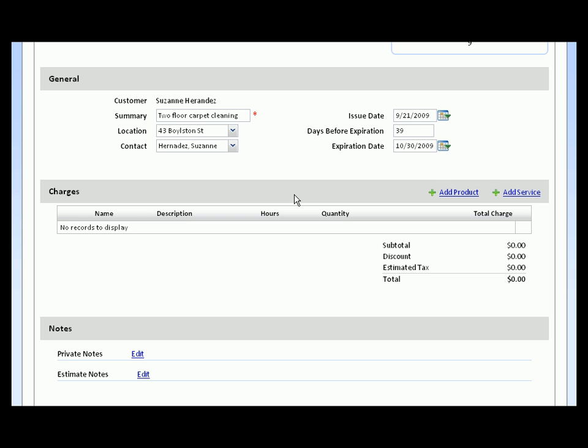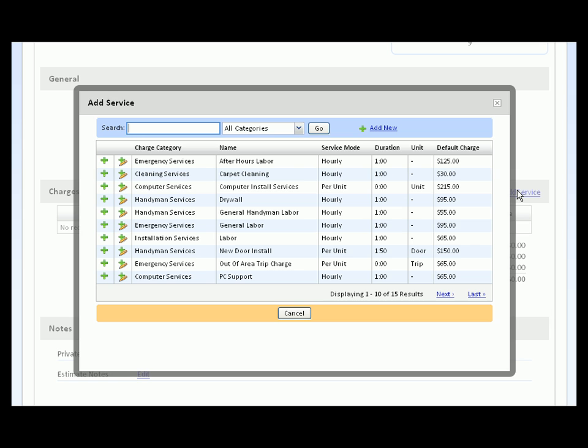Now in VaZing, you can build out your own price book. So you can add and or edit any of the pricing from the price book on the fly as you're building the estimate. So we can add either products or services to build out the estimate. So since this estimate is for carpet cleaning, let's go ahead and add the carpet cleaning service.